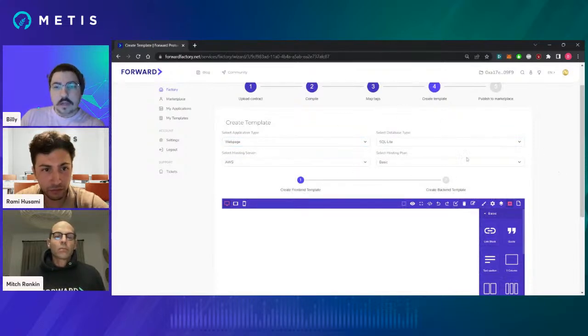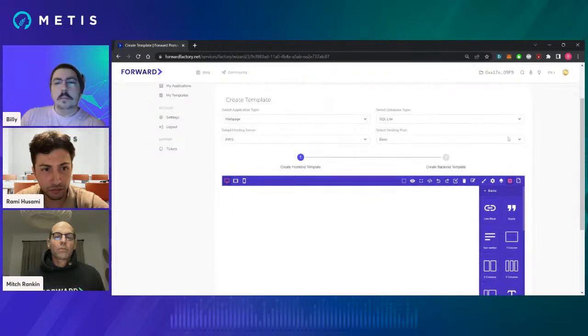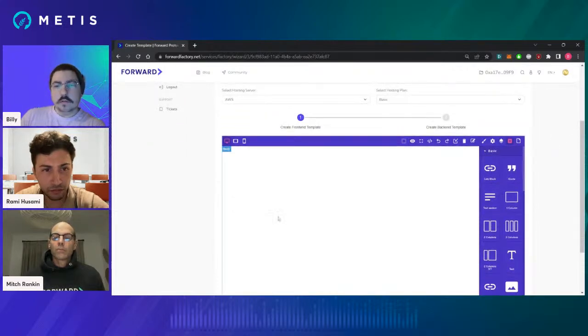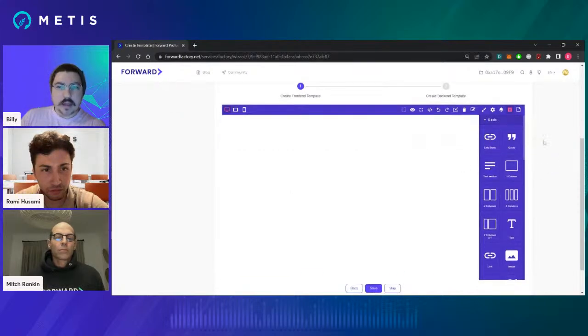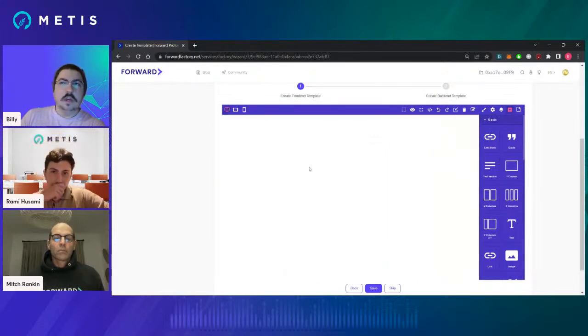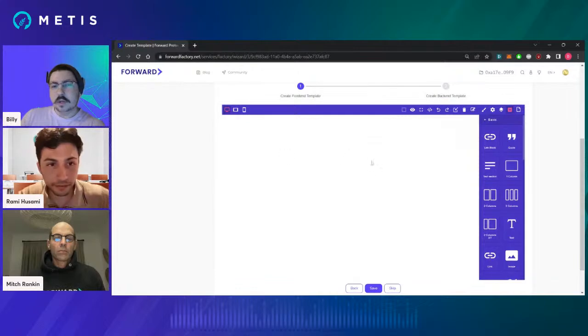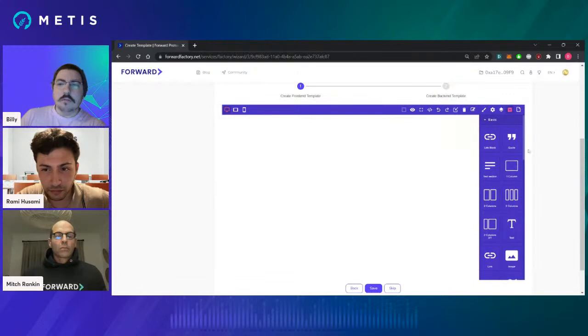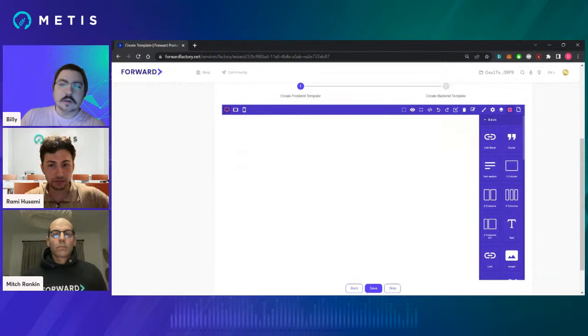Now, I'm going to leave the default values up here, but I'm going to first create a front end template and then a back end template, just to show you the functionality of the template builder. Up the top here, you see that we've got different functionality for phones and different devices as well as desktop, just to make sure that your website is fitting and reactive. On our right-hand side is a bunch of set drag and drop features that we can utilize to build a page.